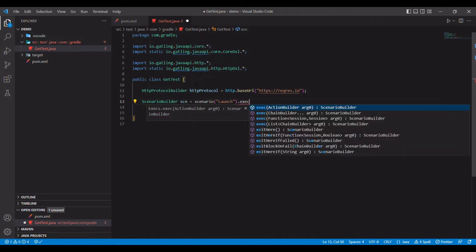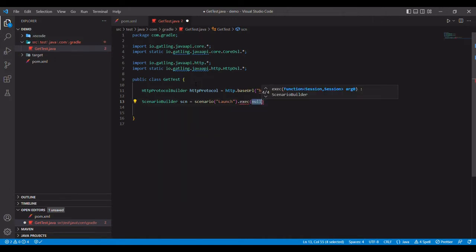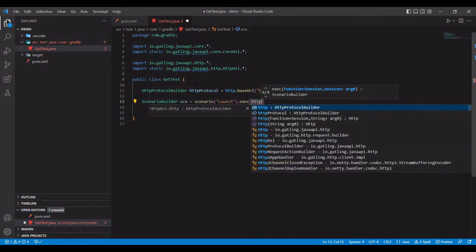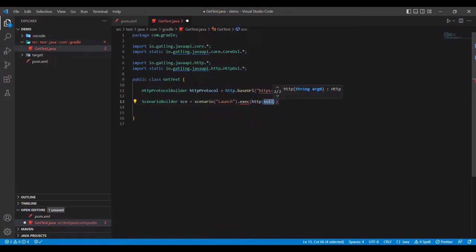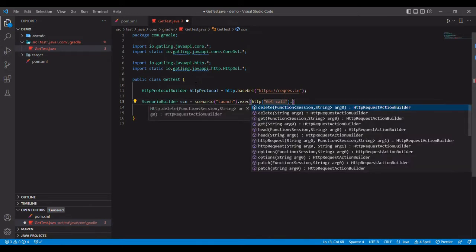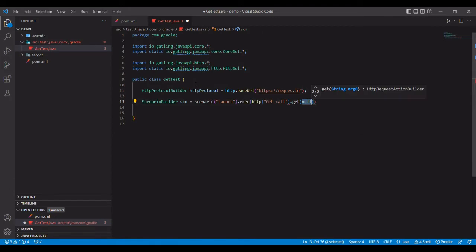We will pass execute. So what will be the action builder? For this we'll have to call the HTTP method. Then we'll name this particular request. We'll have to name the request. This is our get call which we are making, and then we'll have to define the methods. Yes, we are getting all the help required. The methods, so I'll be defining the endpoint. Yes, so we are done with the scenario as well.